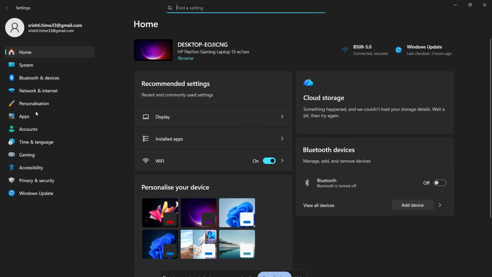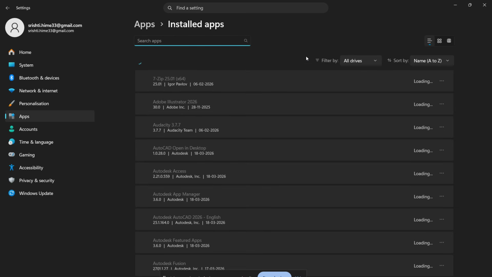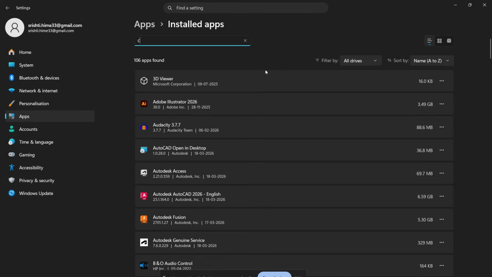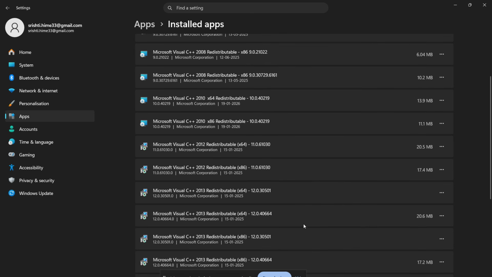On your keyboard, press Windows+I to open Settings. Go to Apps, then Installed Apps. In the search bar, type Microsoft Visual C++ Redistributable. Find the 2015 to 2022 x64 version, click the three dots, choose Modify, and then click Repair. Once that finishes, restart your PC so the repair can fully take effect.